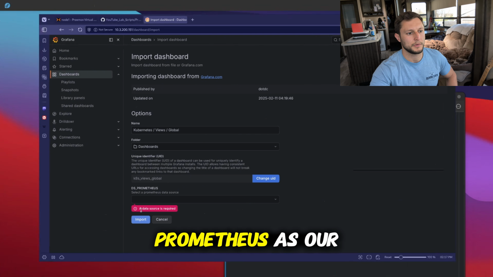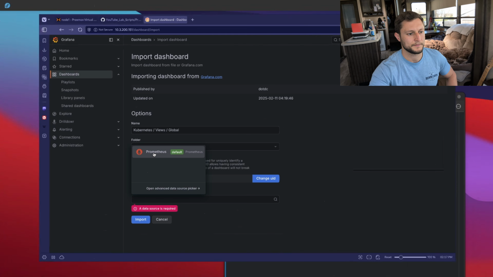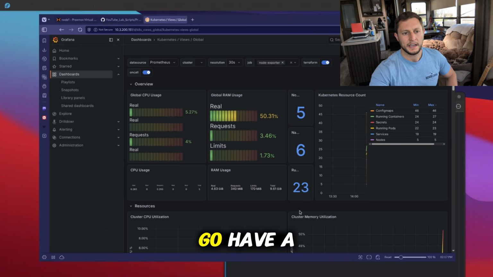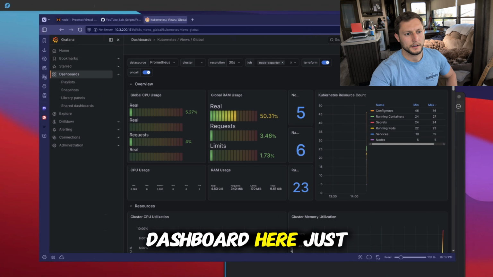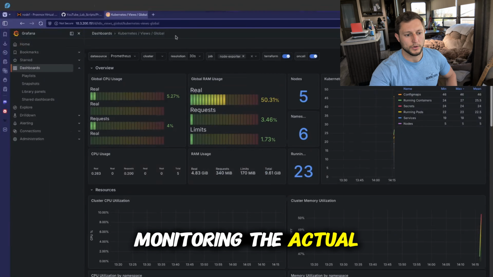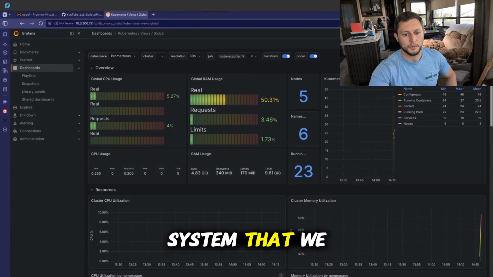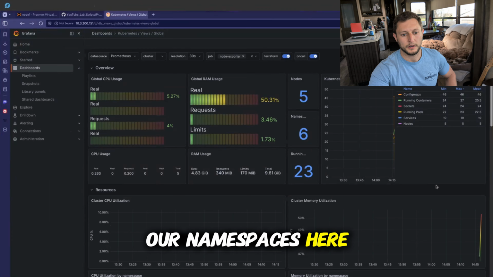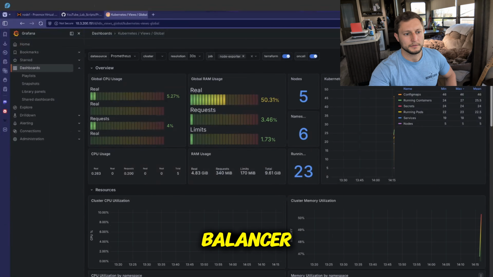Let's select Prometheus as our source. And there we go. Have a super basic dashboard here, just monitoring the actual Kubernetes system that we just set up. You can see our namespaces here, the load balancer. And yeah, there we go.